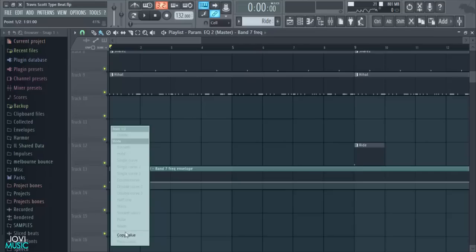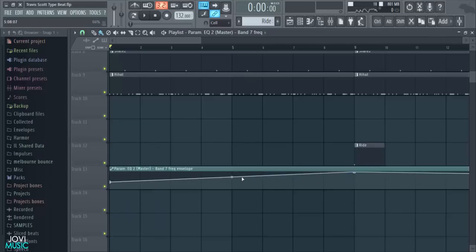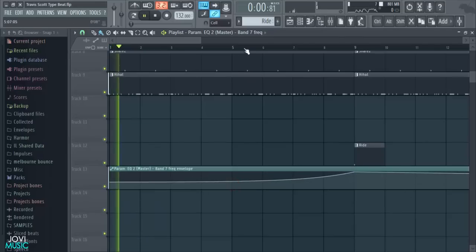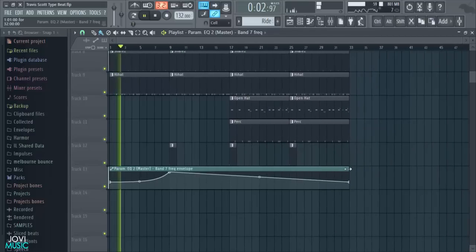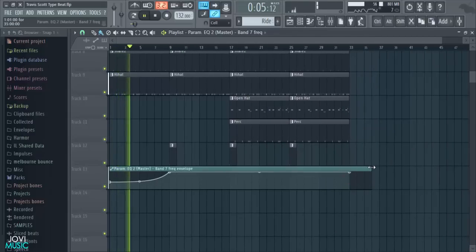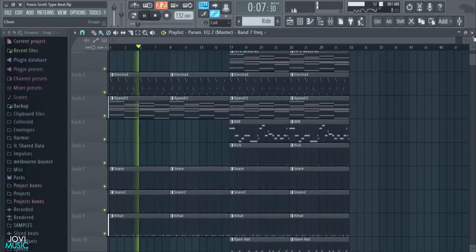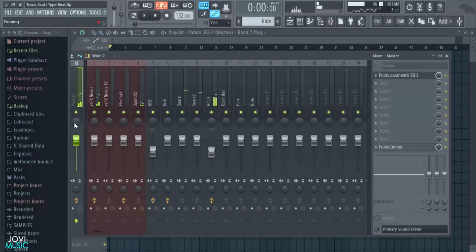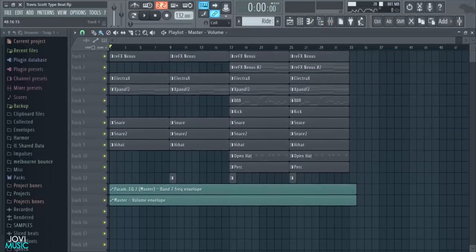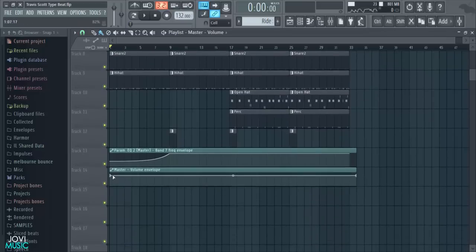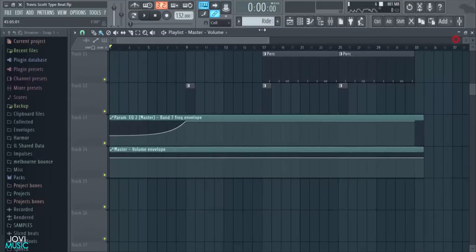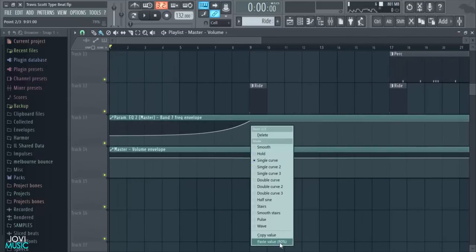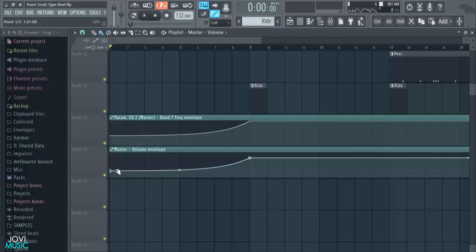I'm gonna copy this value, and let's filtering your sound, opening up the filter is a great way to start a beat, and you can automate the channel volume also if you wish. I like to do that because it creates a tension in the sound, and I'll paste that there, and I'll introduce a sound like this.